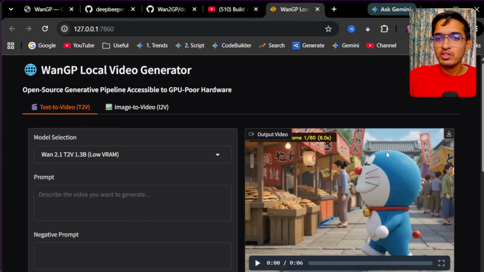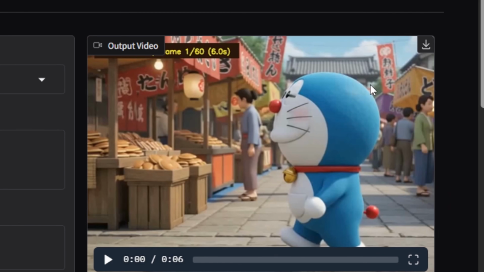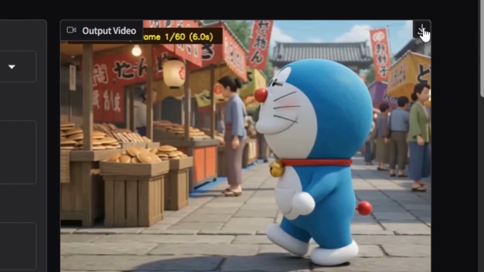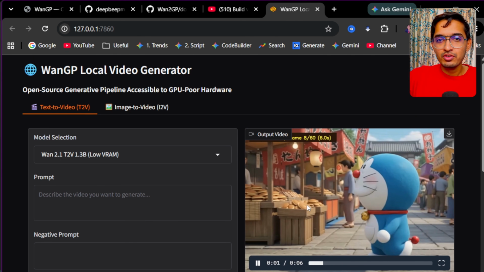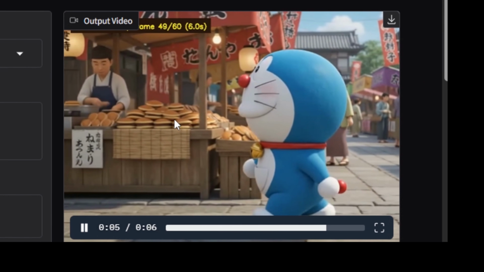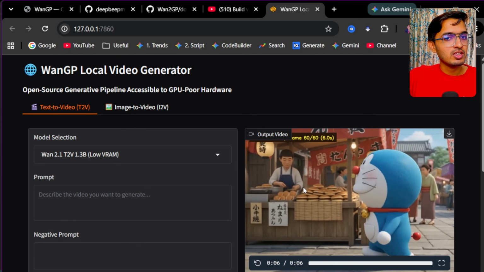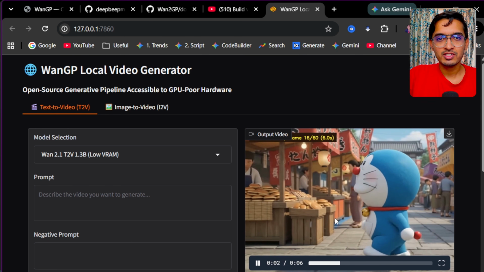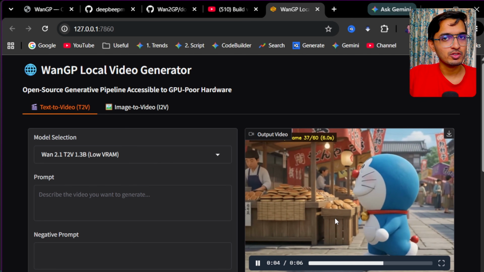So now let's see if the video is ready. Yes, the video is completely generated, and I can even download it by clicking on this download button. So let's play the video. So I can see Doraemon is walking in a street, and I can see Dora cakes in the background. The style is also entirely 3D animation, which I had asked, and I'm able to get a 6-second smooth video by just waiting some 10 to 15 minutes.